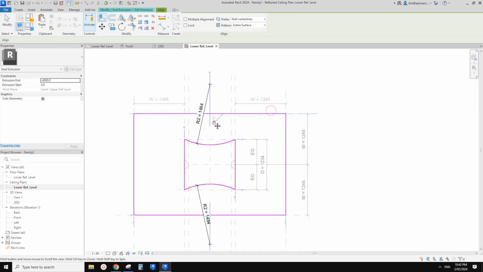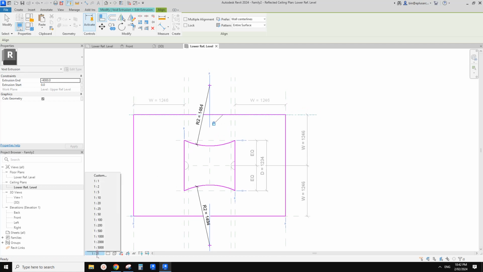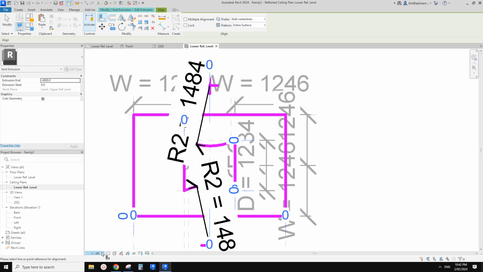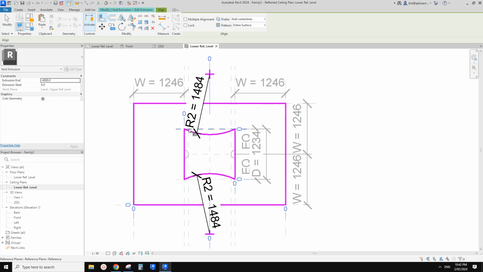So align. These 0 are very small. Let me just change the scale. So that's too much. Yeah, that's better. So let's do it again. So align, reference plane, center mark.